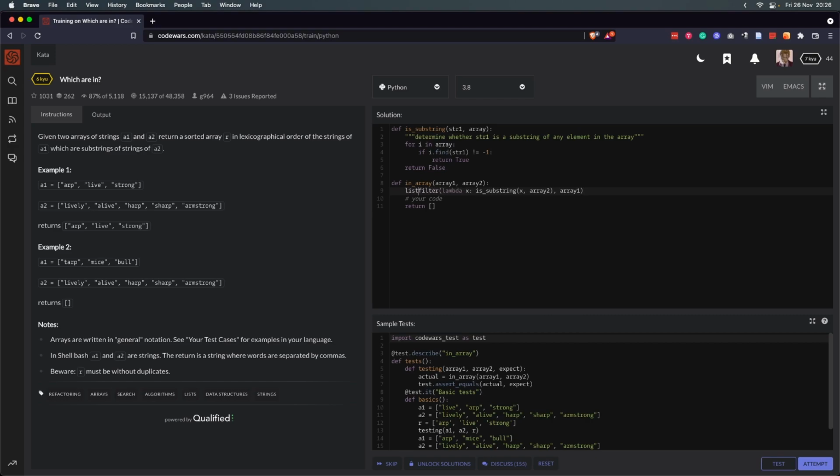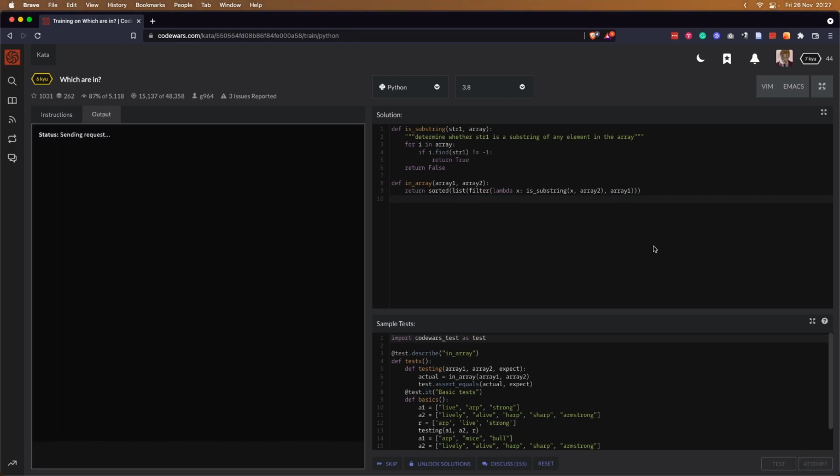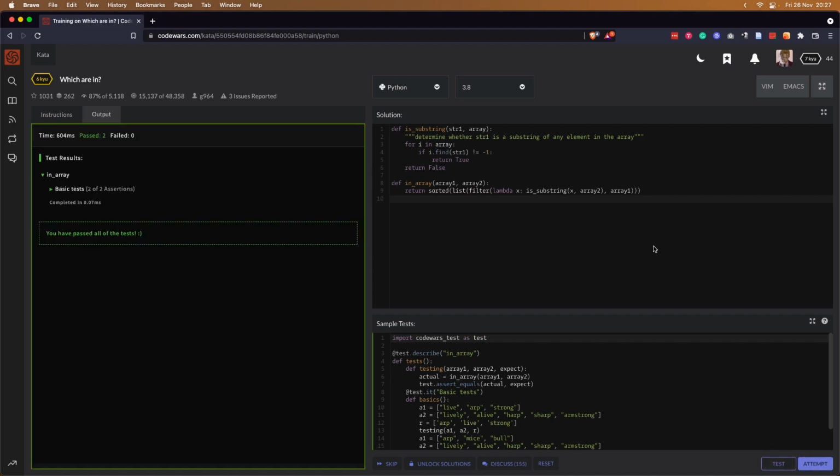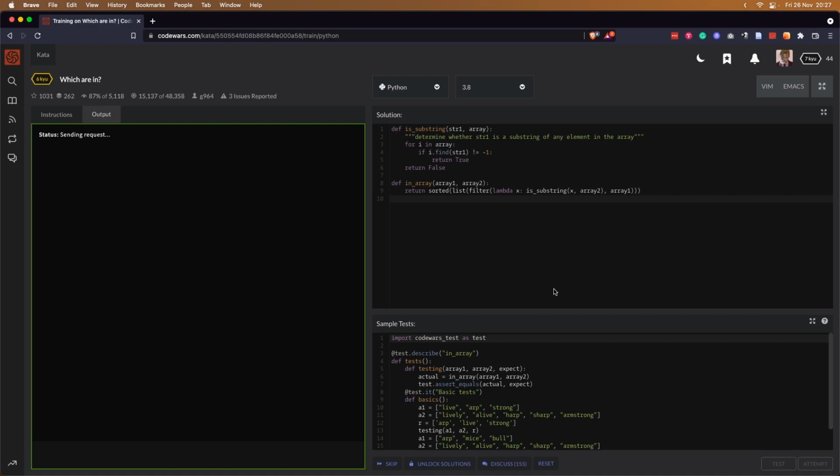Okay, let's then convert this iterator into a list and sort it. I think this is what we need. Okay, so let's give it a try. Test. Cool. Okay, let's try this to have some random tests.